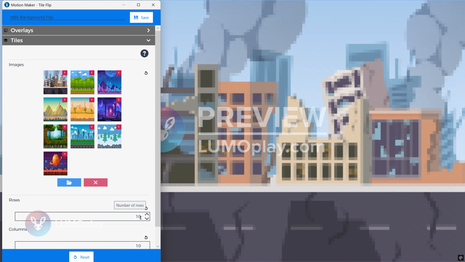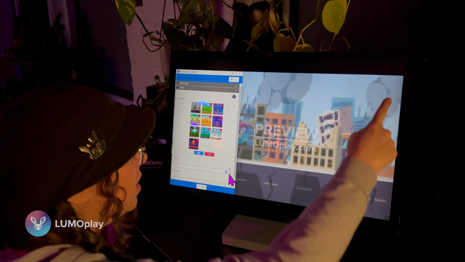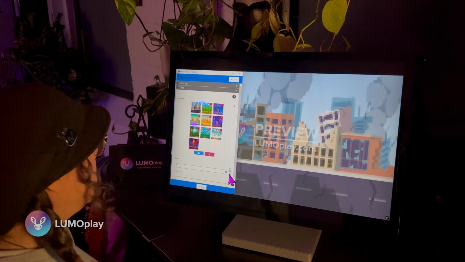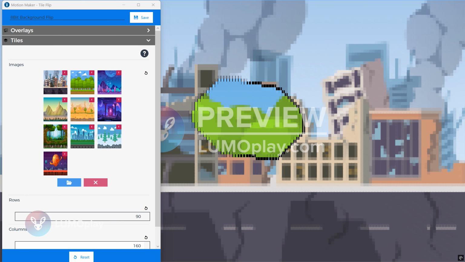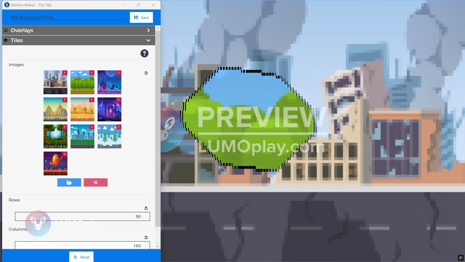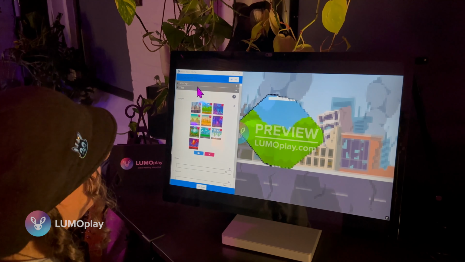And I know for a fact that I made all of my images to be 160 pixels across and 90 pixels high. So I'm just gonna put those numbers in here so that the little squares, the tiles match. So when I move this, you can see that the tiles are lined up with the pixels that I created. And also you can see that it's super slow. So let's fix that next.